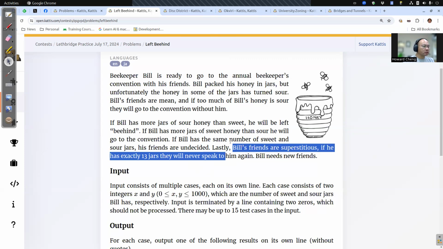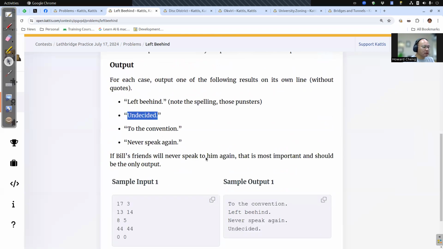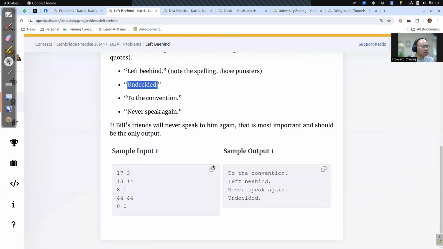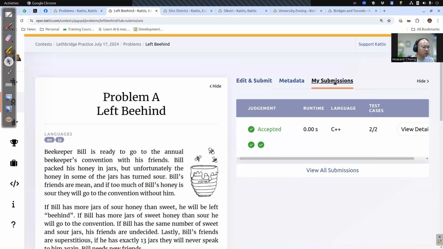And the important thing is to realize that you need to check the exactly 13 before you check the other ones, because if you have exactly 13, you want to say they never speak to him again, even though x may be more or less than y. So that's really the only other thing, to make sure that you type this out exactly the way it is, including the last period and uppercase, lowercase, and all that stuff. And that's it.